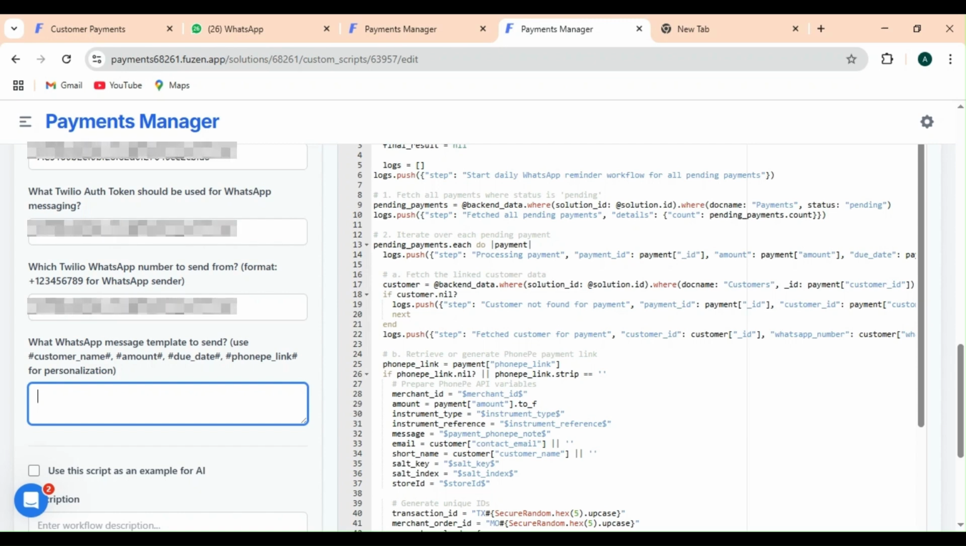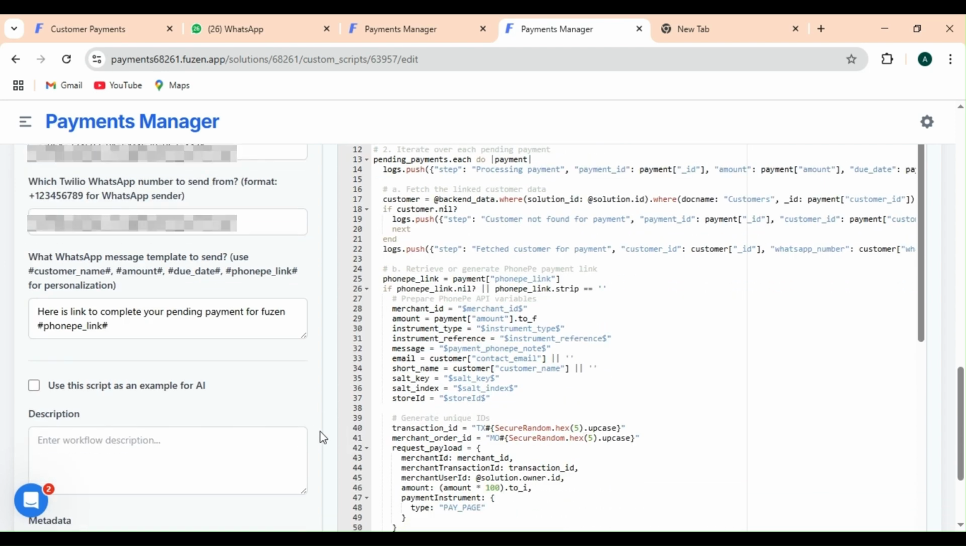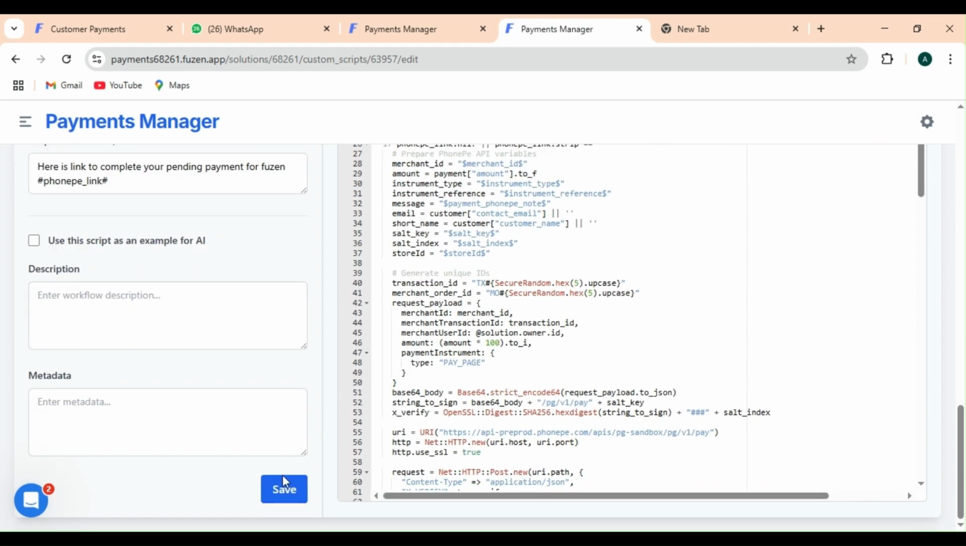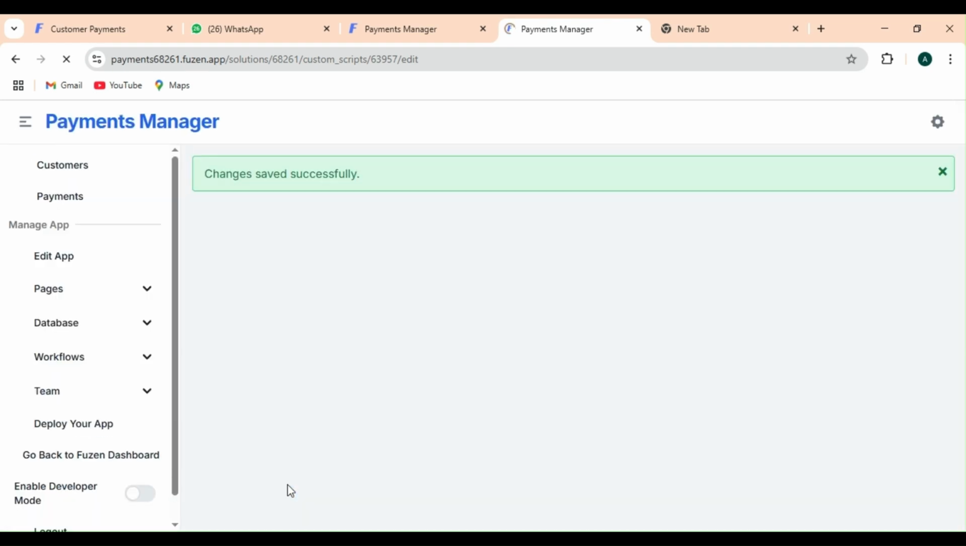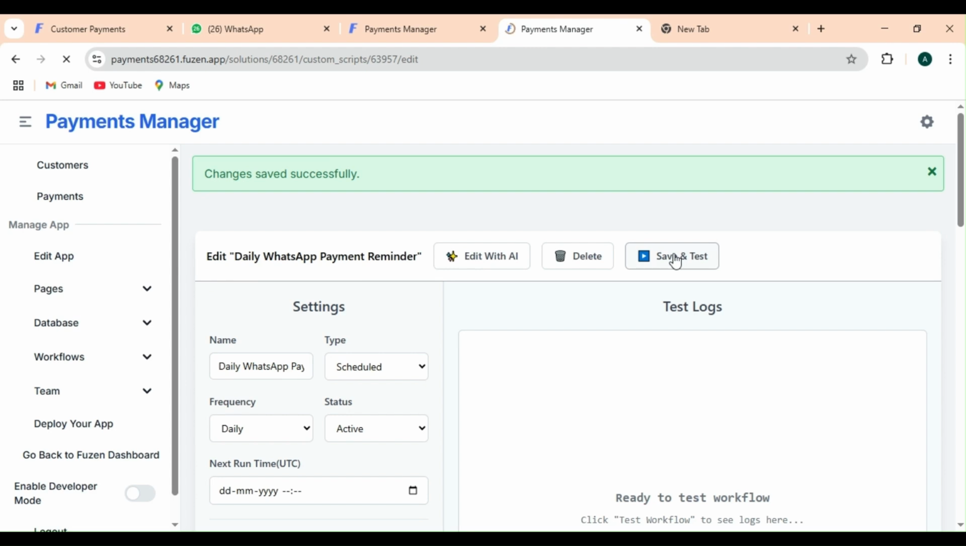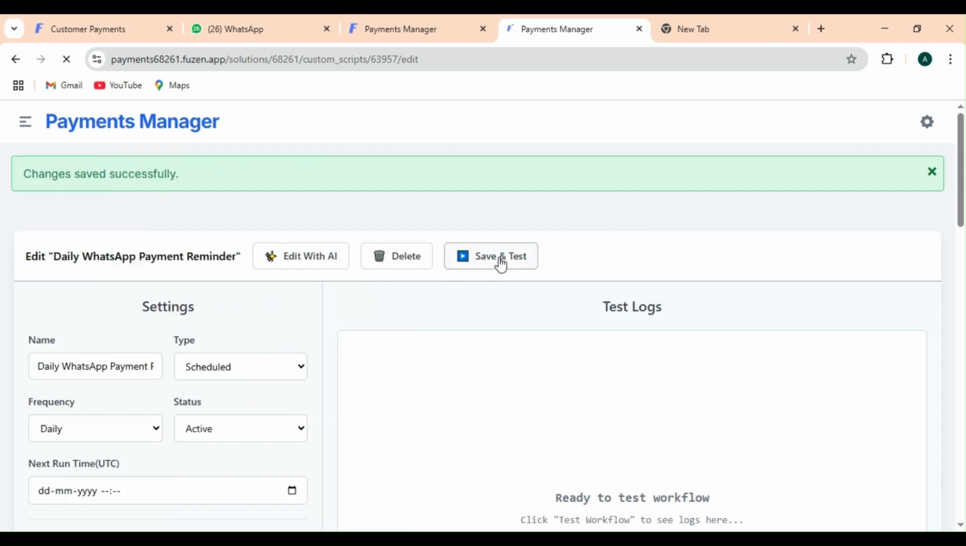So here it asks us for a message template. In the message template, I'm going to say this is the link to complete your payment, and then we are going to use the placeholder for payment link, which is the PhonePe link. That's our placeholder. So you can use these different placeholders to personalize your message. Okay, so with all these details saved, I'm going to try to run this workflow again.